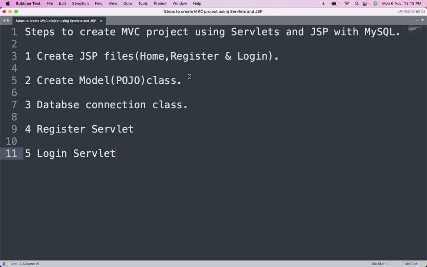So step one, what do you have to do? We need the view pages first, the browser. In the Model View Controller, the views we have to create first. Then we will create the matching properties inside the model data, that is POJO classes or data classes. Then for database connection, we need one database connection class. Here we can follow the JDBC steps, five steps. And then the register servlet and login servlet. So this much we are going to implement: register servlet and login servlet.